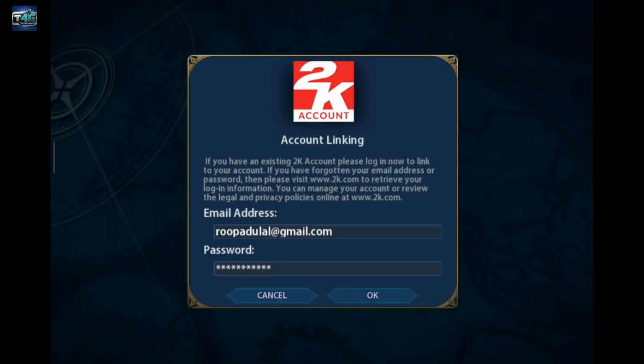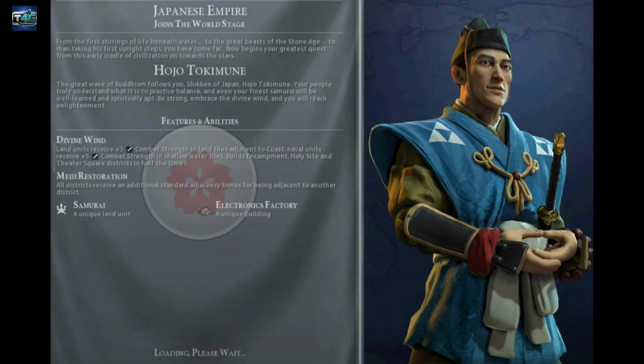Follow through the instructions, and if your credentials are correct, you'll be able to link your 2K account with Civilization 6. So that is how it's super easily done.